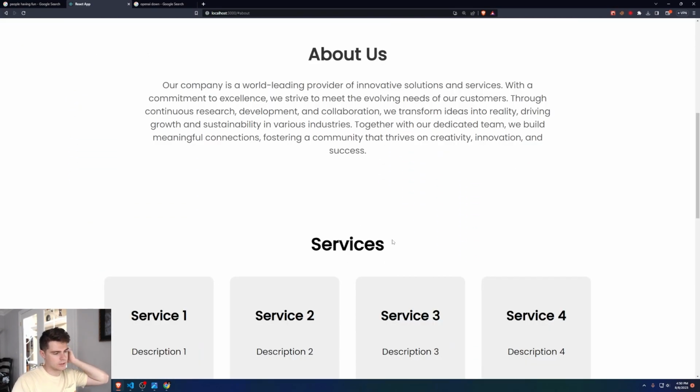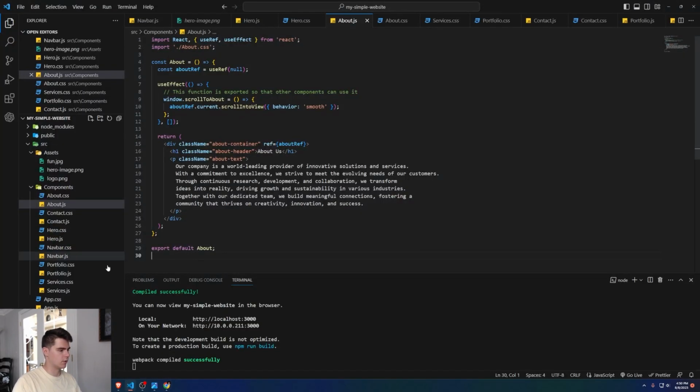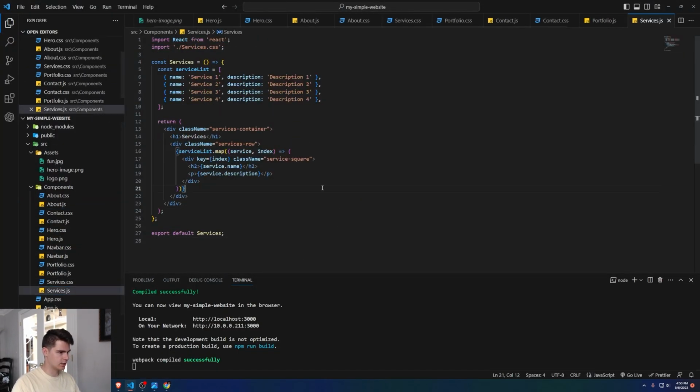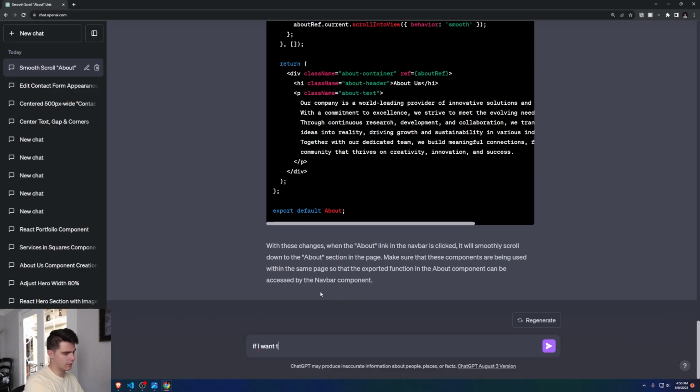There we go. And then so now if I want this to work, so let's go back here, and then for services.js, we'll click on this. So we'll say, if I want this to work for my services section, here is the JS.